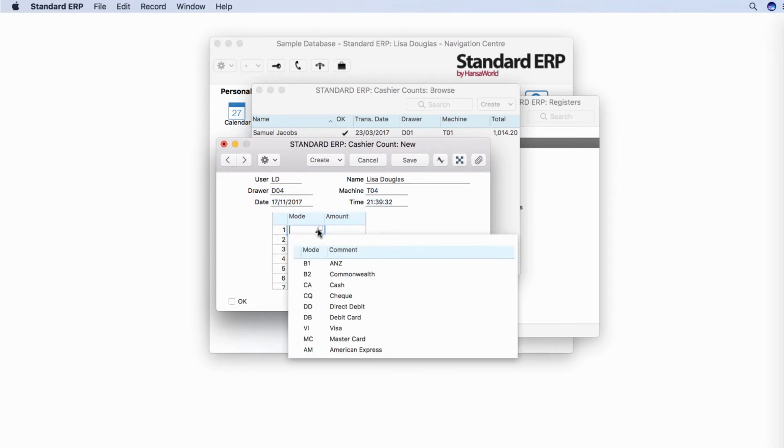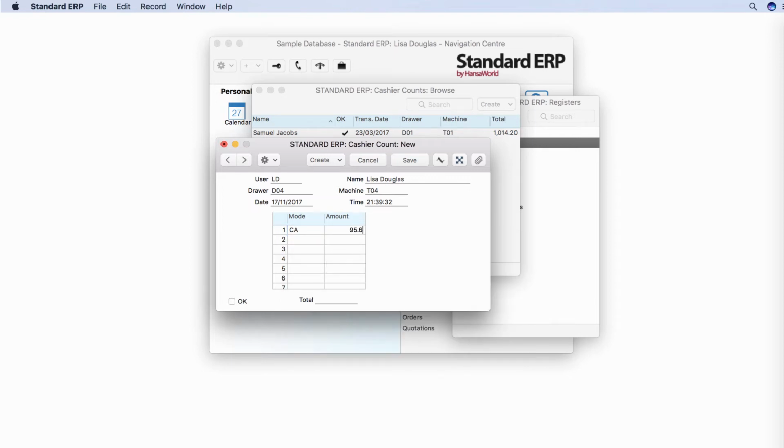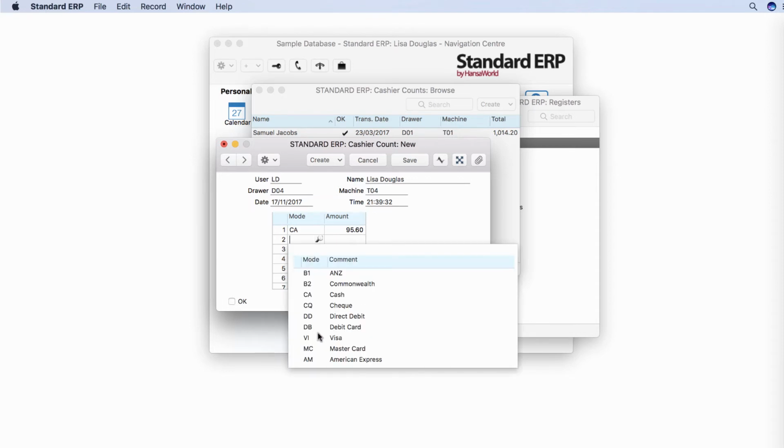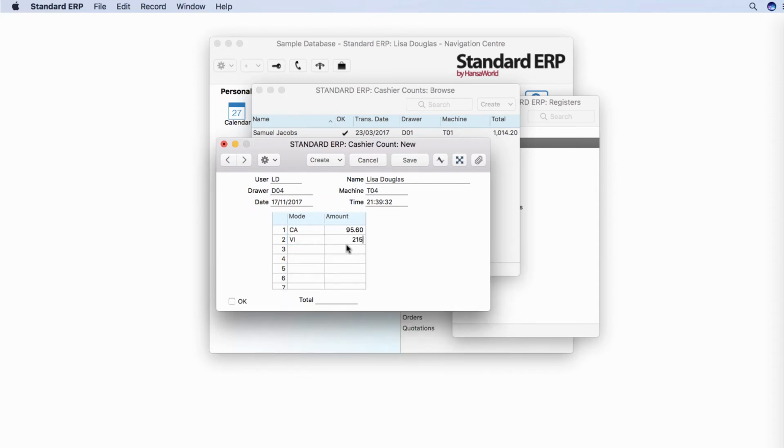For the purpose of this demonstration, using the CA method, or cash, we will enter $10 less so we can see the discrepancy. Once finished, simply select the OK checkbox and save.